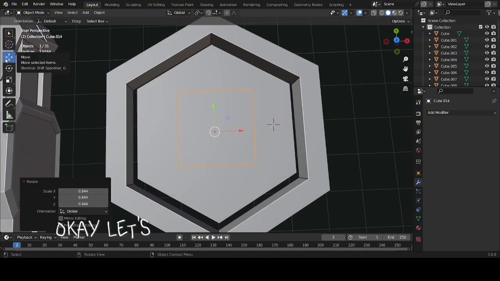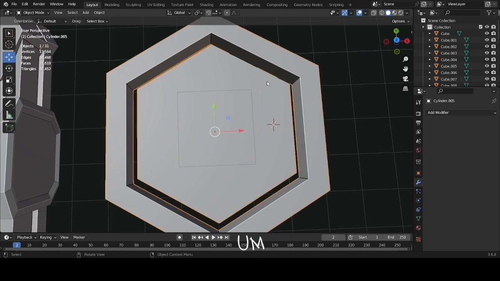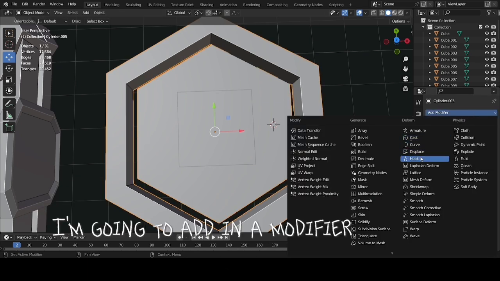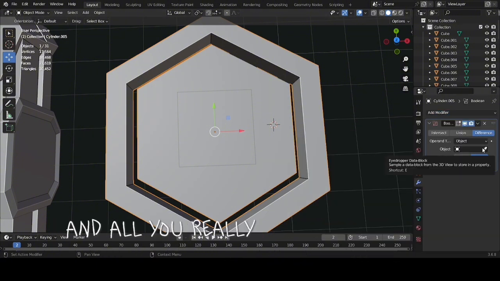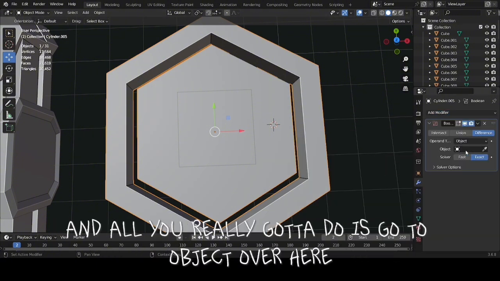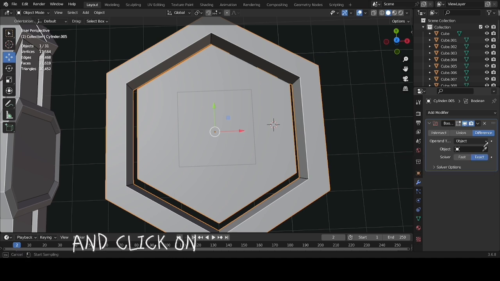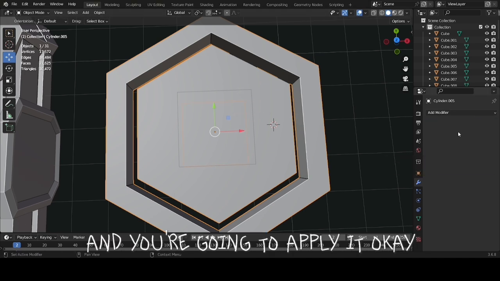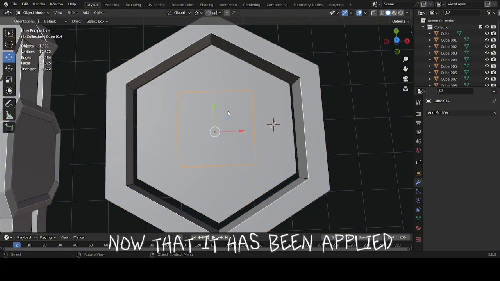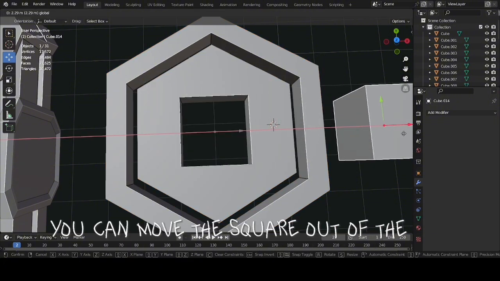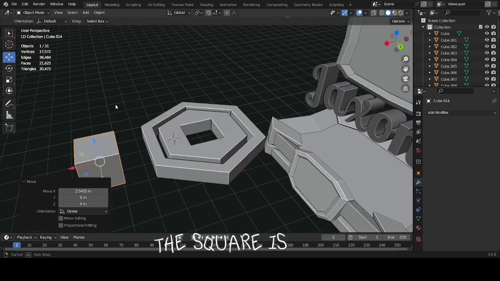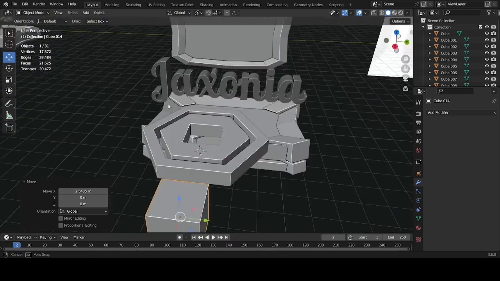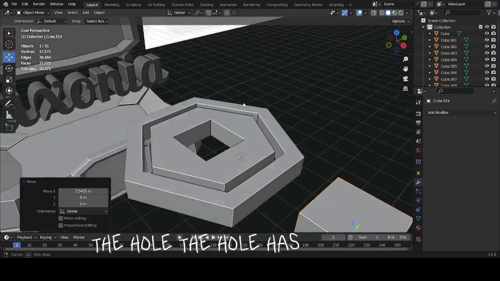Okay, let's get out of that cursor mode there. I'm going to add in a modifier now, and it's going to be a Boolean tool. And all you really got to do is go to object over here and click on the square in the center, and you're going to apply it. Okay? Now that it has been applied, you can move the square out of the way, and look at that. The square is there. The hole has been made.